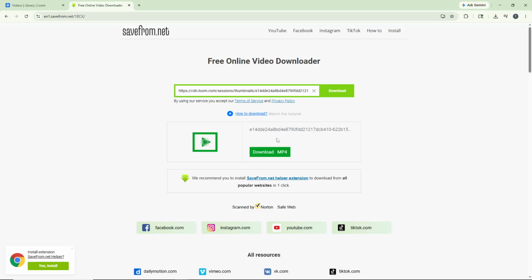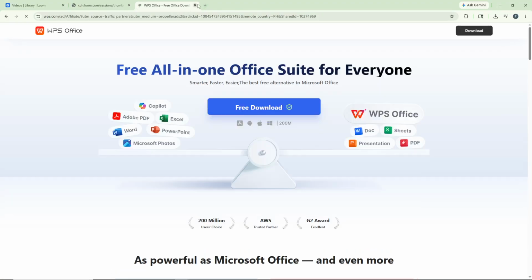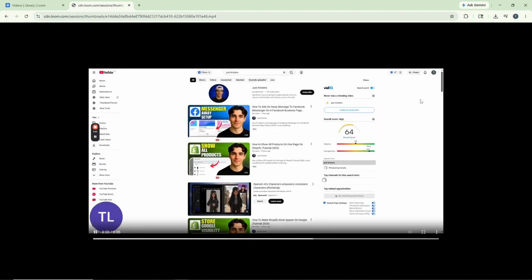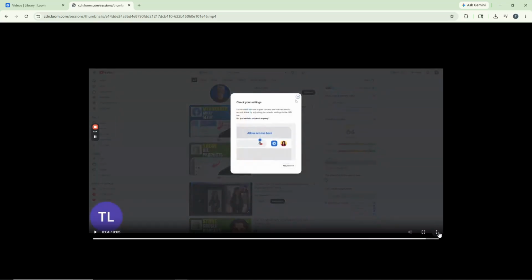Once the processing is complete, you'll see download options appear on your screen. These might include different video quality settings or formats depending on the tool you're using. Simply click on the download button that appears to begin downloading your video. The file will start downloading to your default downloads folder, and depending on the video length and your internet speed, this might take anywhere from a few seconds to a couple of minutes.